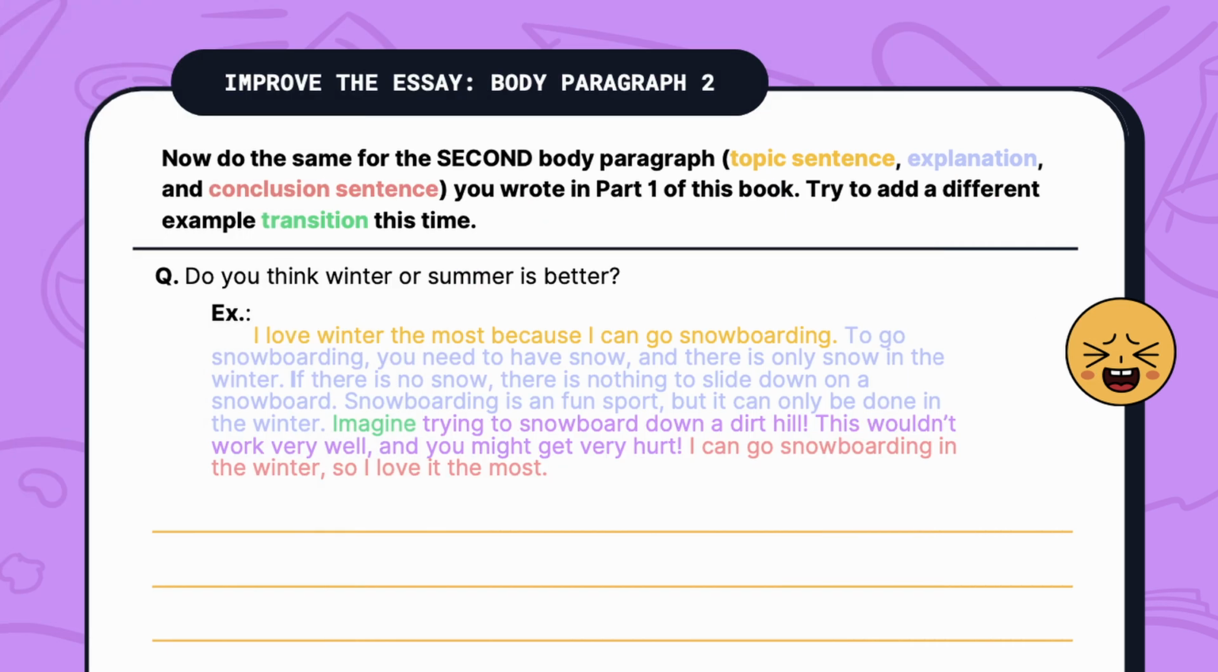Let's move on to improve our second body paragraph. Make sure to write the topic sentence, explanation, and conclusion from the second body paragraph that you wrote in part 1 of this book. Try to add a different example transition this time. The essay question is still, do you think winter or summer is better? Here's an example using a transition and an example.